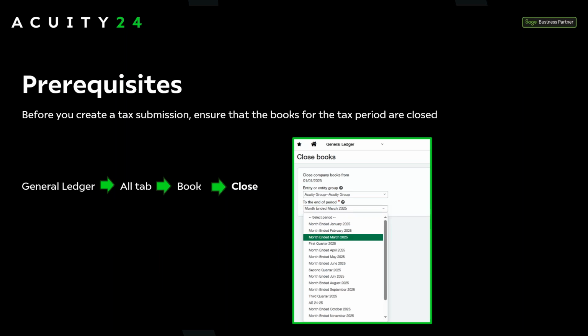Okay, so to start off, submitting your VAT within Sage Intacct is a multi-step process that calculates and remits the returns to your tax authority. So before you can start with the tax submission, you need to ensure that your books for the tax reporting periods are closed. This is just to ensure all taxable transactions for said period are included in the submission. So if you are submitting for the first quarter, Jan to March, you then close your books through to March.